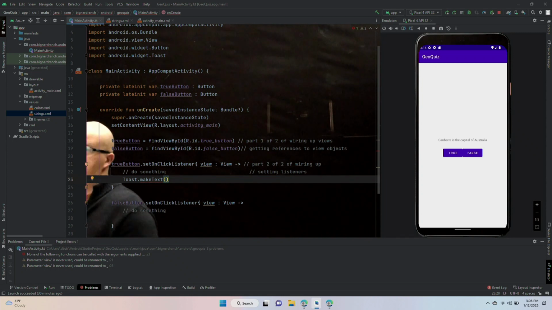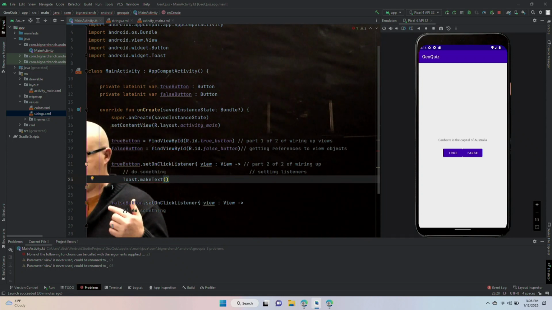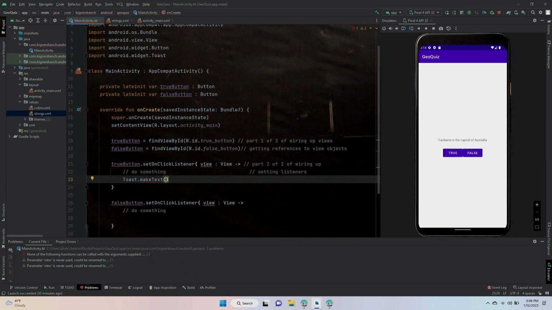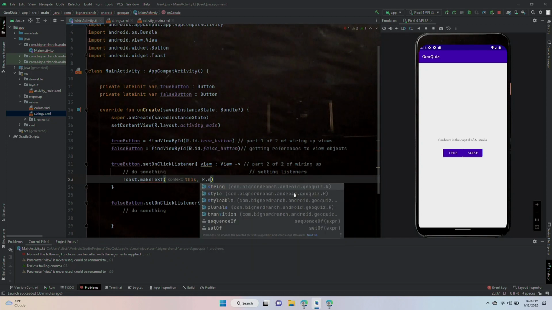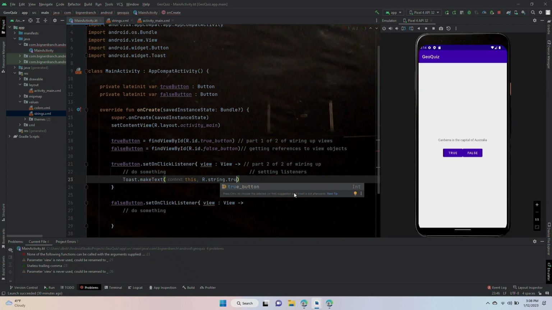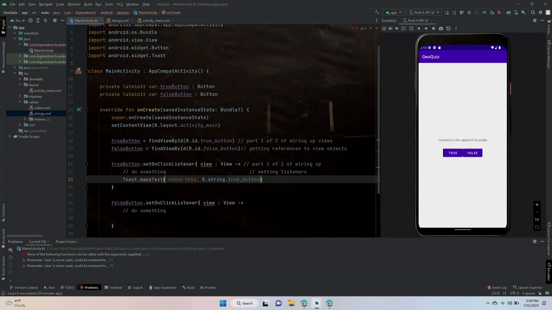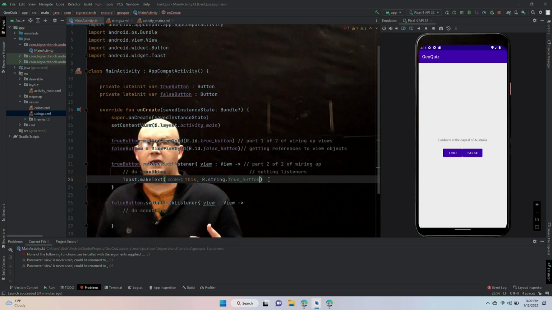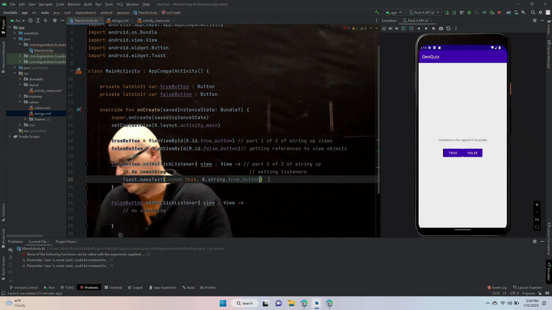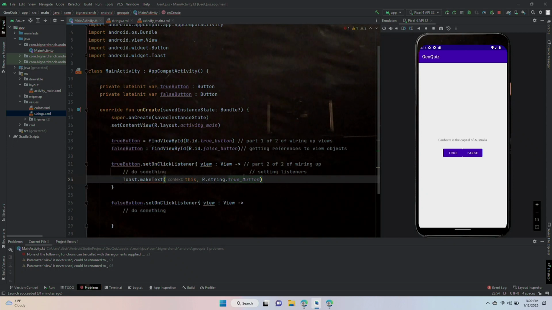So the first argument is a context, and remember that a layout is a child of context, so this is the context we're going to be using. The second is what we actually want to type out, and we're going to go R.string.trueButton. Now that auto-completed for me, that's nice, but do we have a string for the true button? Oh, we do, but all that says is true. So if I hit the true button, it'll say true. If I hit the false button, it'll say false. I don't really want that. I'm going to change that in a second.